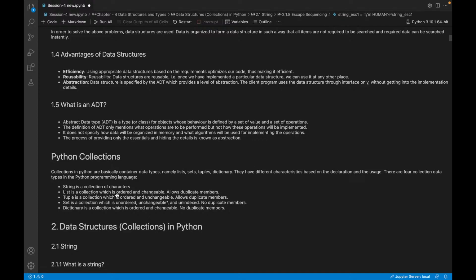List is a collection which is ordered and changeable, allows duplicate members. Tuple is a collection which is ordered and unchangeable, allows duplicate members. The major difference between list and tuple is list is mutable, tuple is immutable. That is, list is changeable, tuple is unchangeable. Set is a collection which is unordered, unchangeable, unindexed, with no duplicate members. Next coming dictionary. Dictionary is a collection which is ordered and changeable but no duplicate members.